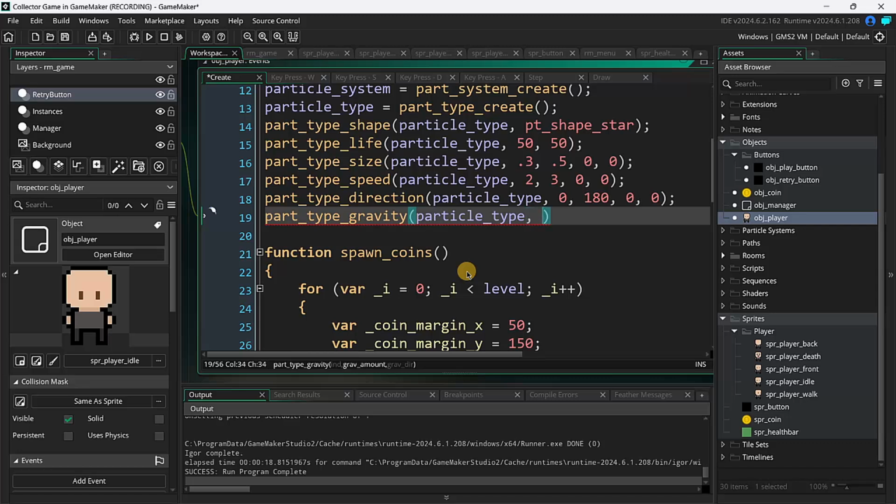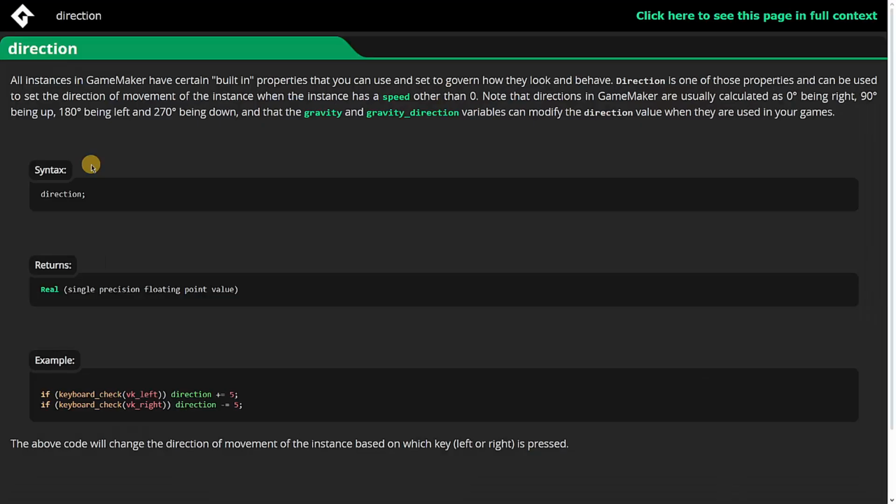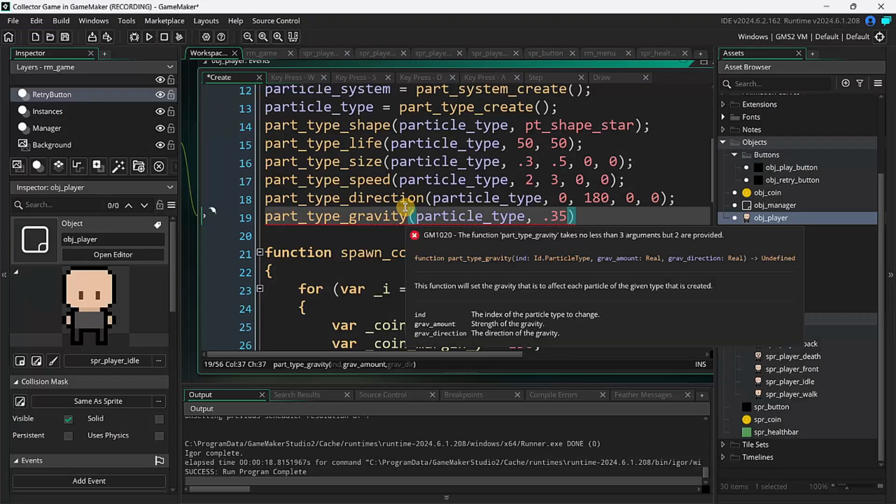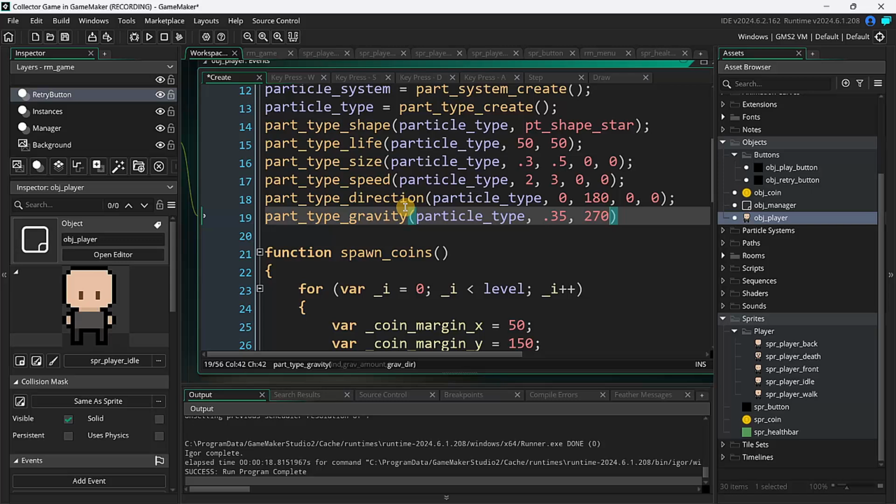And here I have to provide the gravity amount. So how much gravity we are going to be having, that's going to be 0.35. And then we have to provide the gravity direction. I want to make my gravity go down, and how direction works in GameMaker, as we explained while we were modifying the direction of the player, 270 degrees is down. This means that the direction here should also be 270.